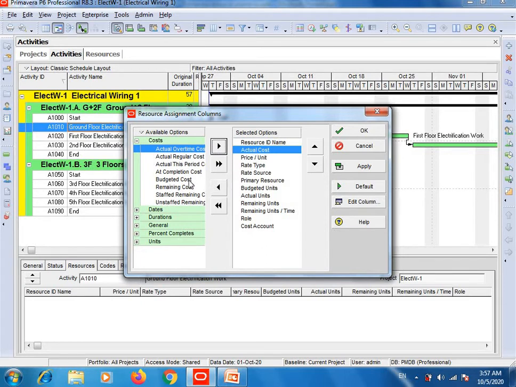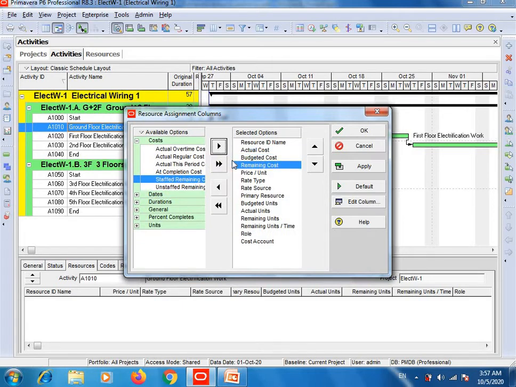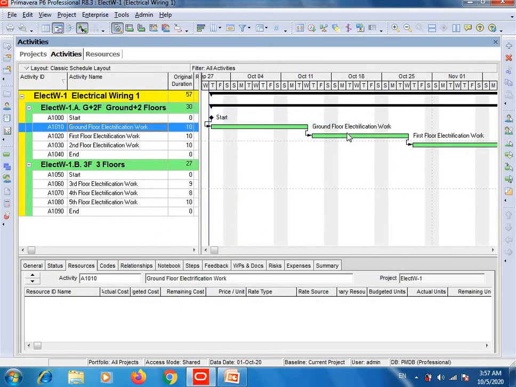Then you will select budgeted cost and add this. Here you can see it is also added, and then you will select remaining cost and click on the icon to add it into the list. I think these are the requirement. Alright, click on OK. So your step number 5 has been done.